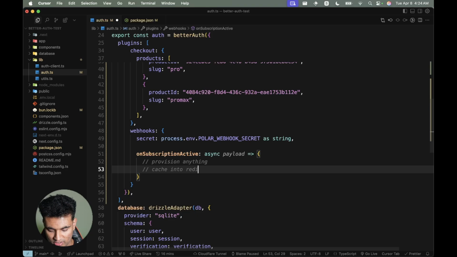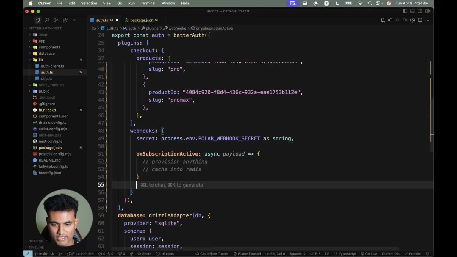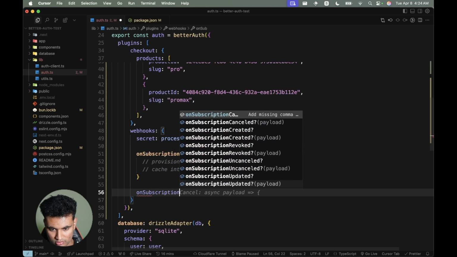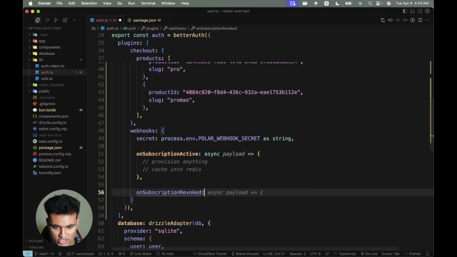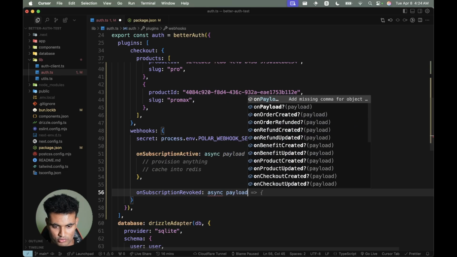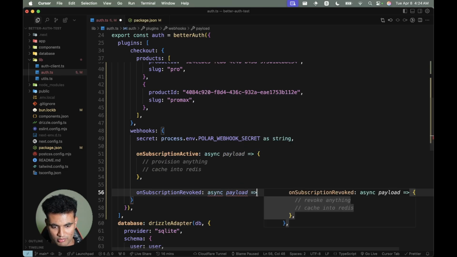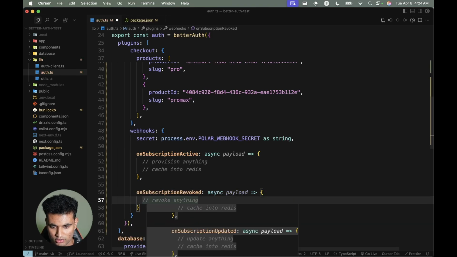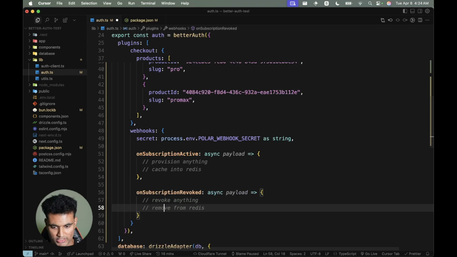Now what would happen if somebody just cancelled the thing, or you cancelled on your backend? In that case you would need something like on subscription revoked. So this is run whenever the user does not renew, or whenever you cancel the subscription and revoke the benefits immediately. So you just revoke anything or just remove the cache from Redis. That's it. That's all you need to do.